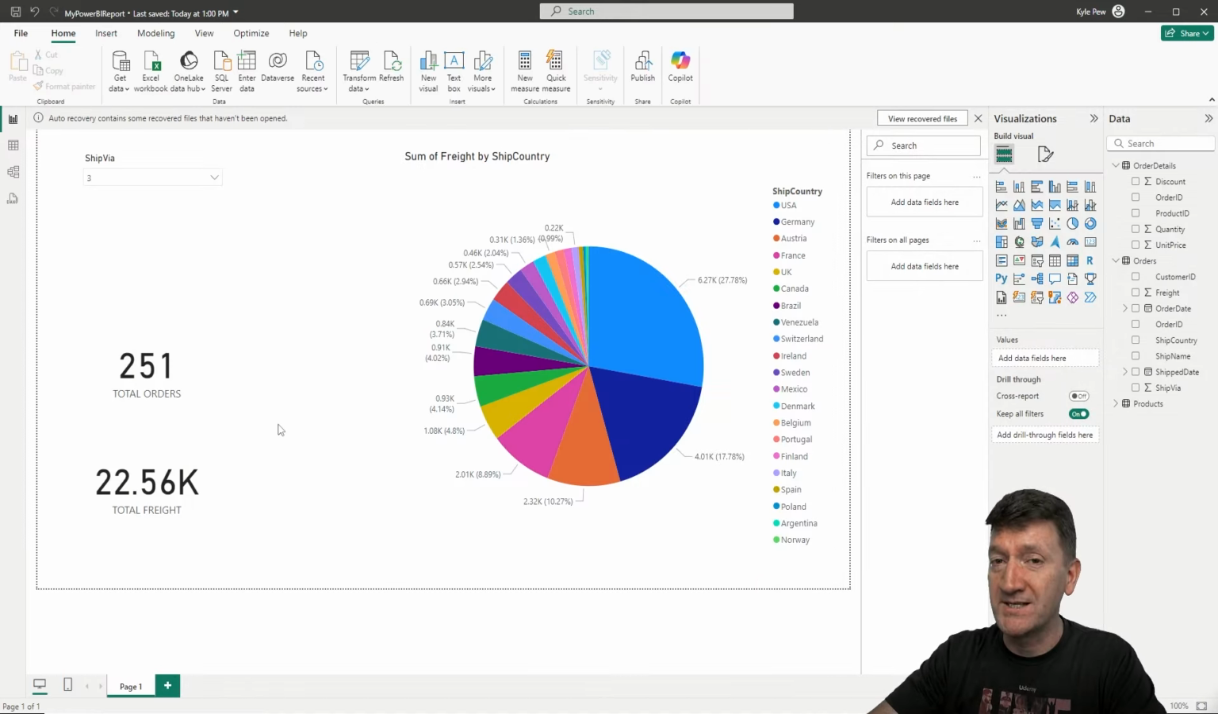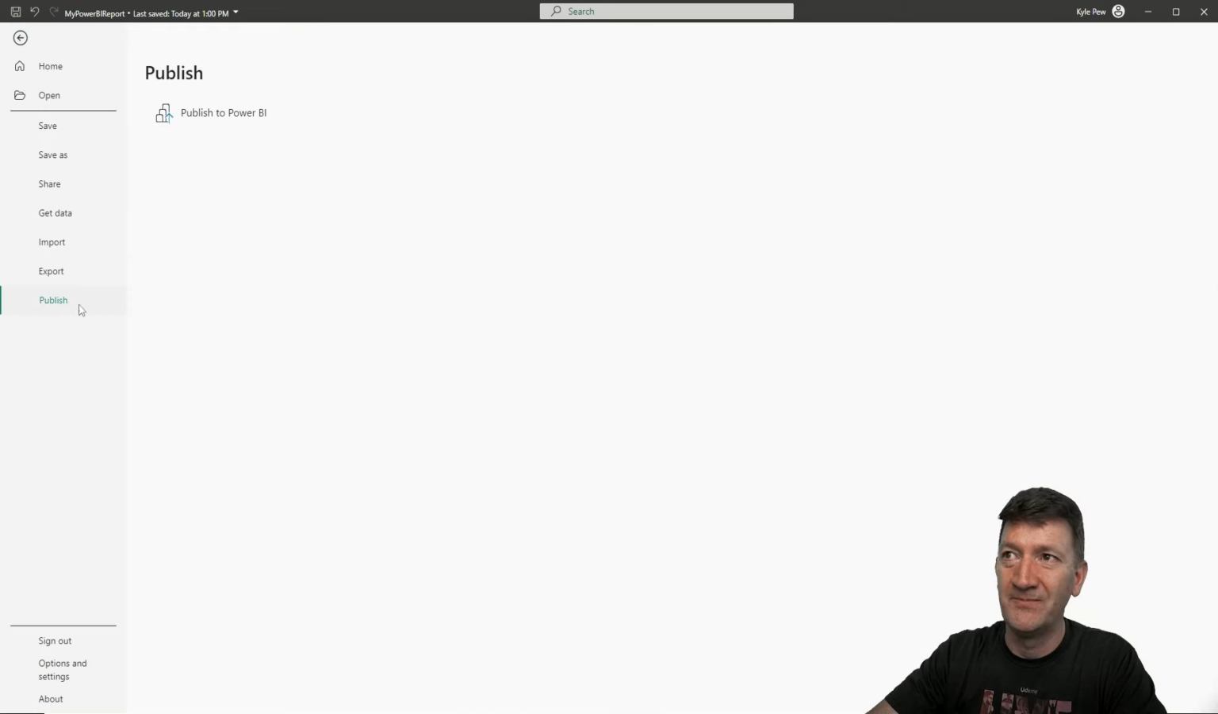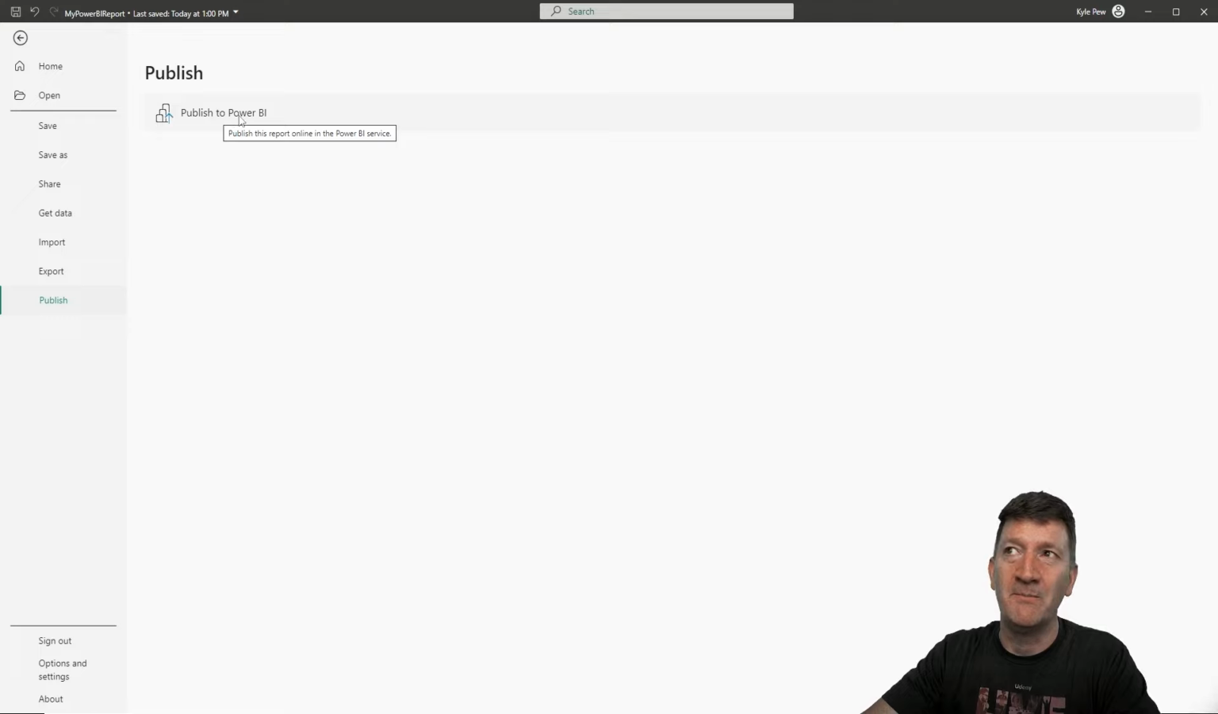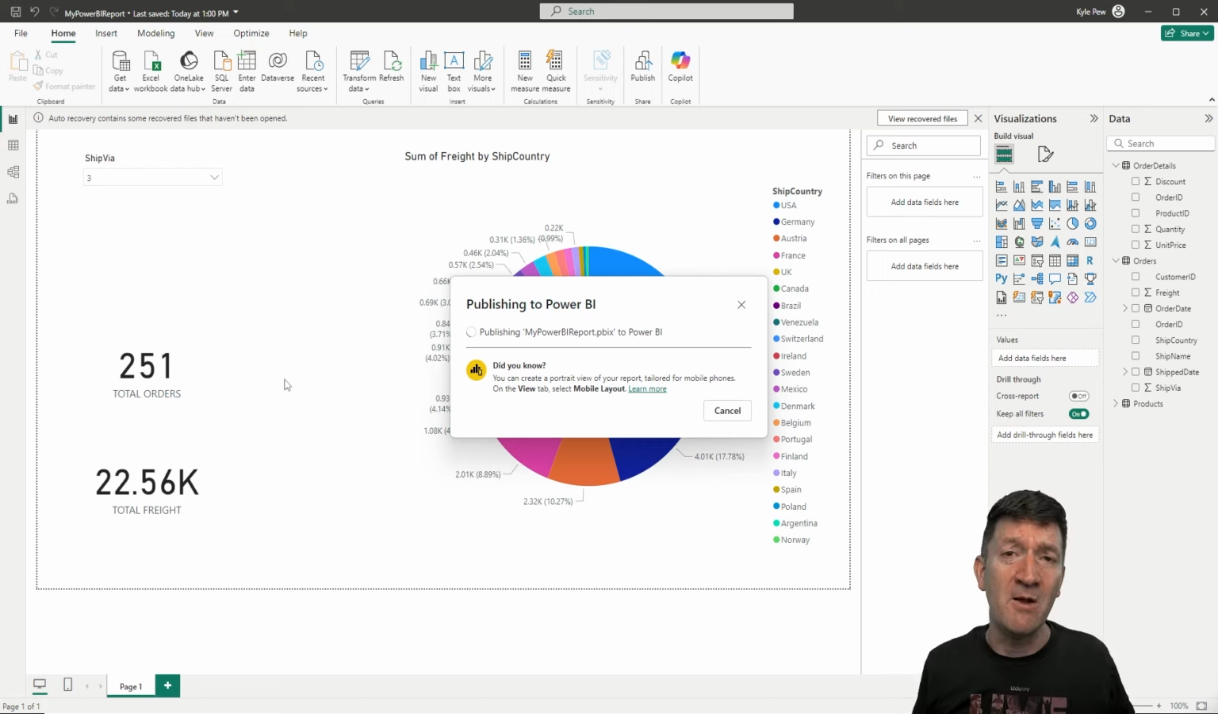Next step, once it's saved, I'll go back to File and I'm going to publish. All right, now here, I'm going to publish to Power BI. I'm going to save it to my default, My Workspace. I'll select that. I'm going to go ahead and select it. We'll give it a moment.